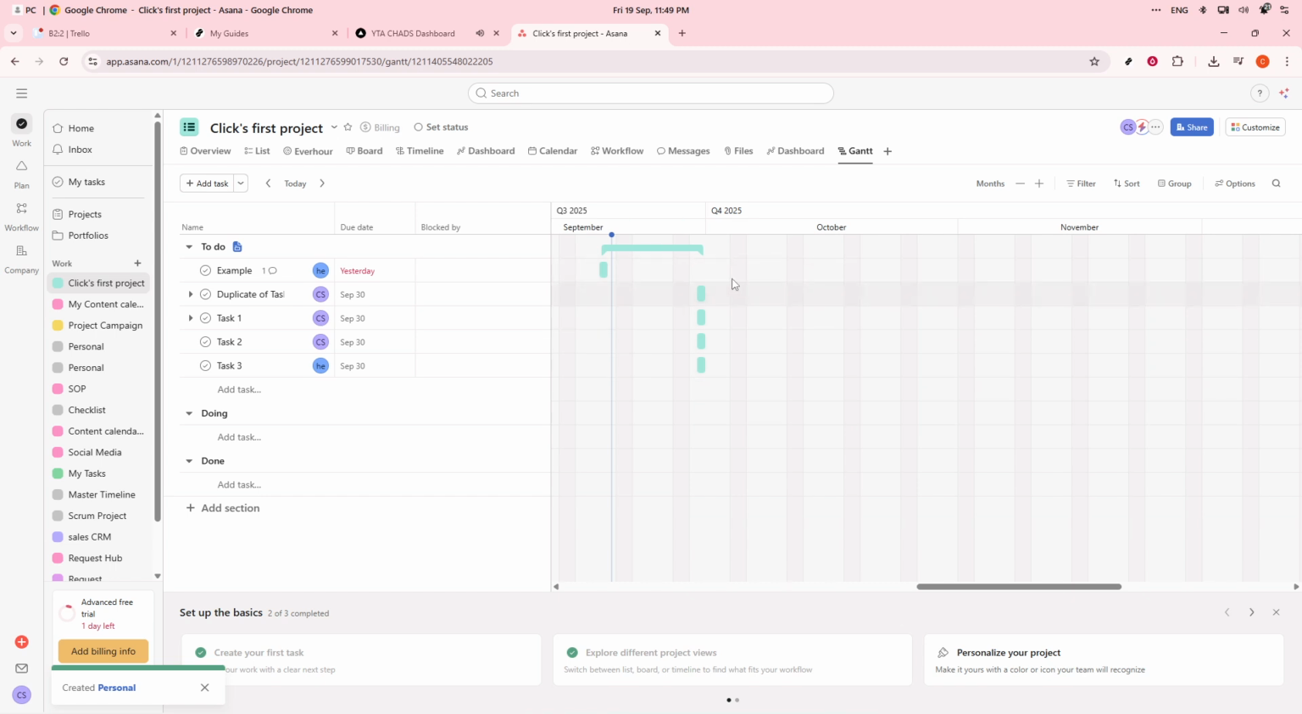There you have it. By following these steps, you can effectively manage your projects using Gantt charts and the timeline view in Asana and ensure that everything runs smoothly.